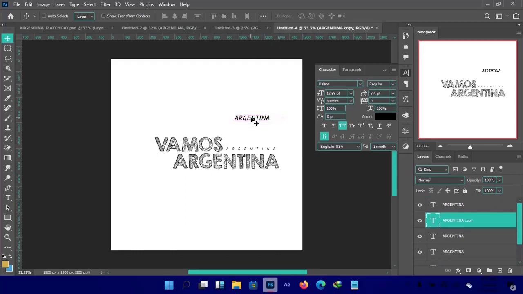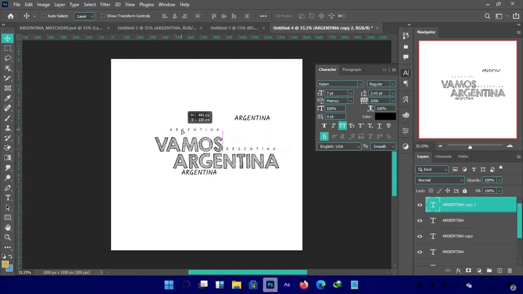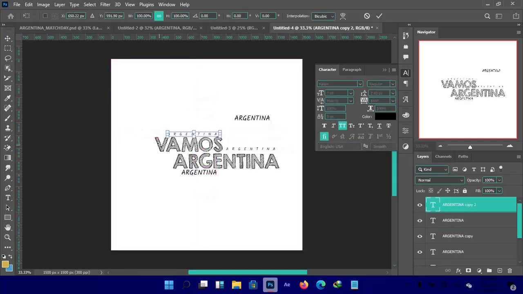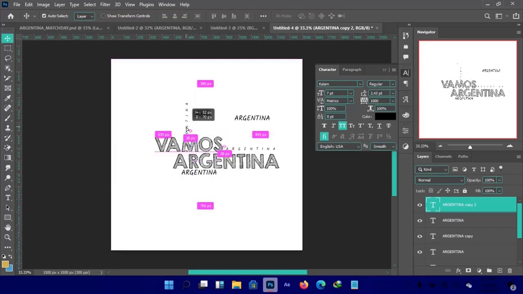We duplicate this and bring this one here. We duplicate this, Ctrl T, hold Shift and left click and drag so you get 90 degrees. Press Ctrl Enter to do away with the transform bounding box. Click and drag to your left-hand side to reduce the kerning. Left click and drag upwards. Reduce the font size to somewhere around 6; 5 will do. Good.